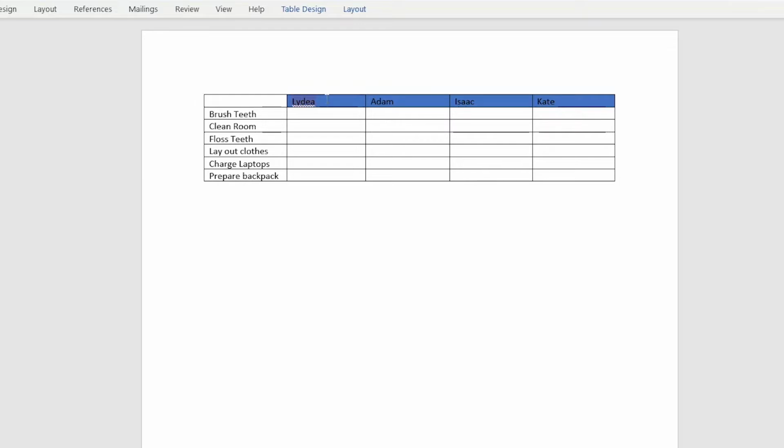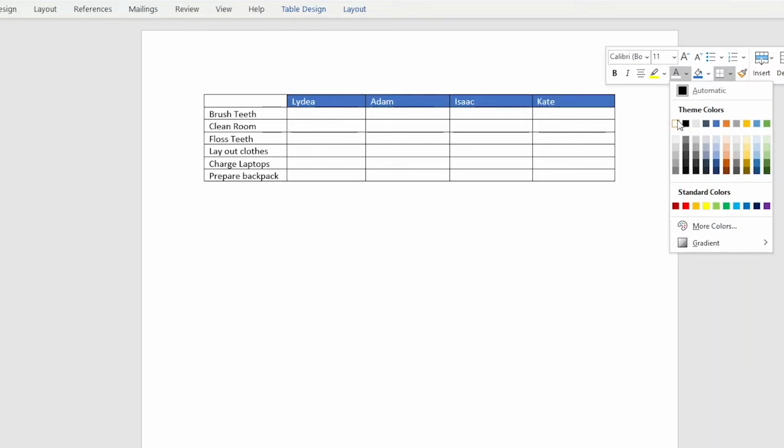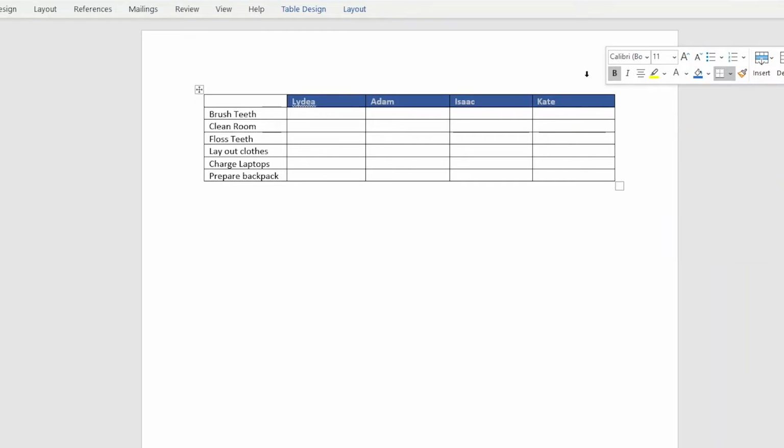So let's try again. Let's select it. And also, while we're doing it, let's change the font color. And click font color, and we're going to choose white. And let's do bold so we can see that.